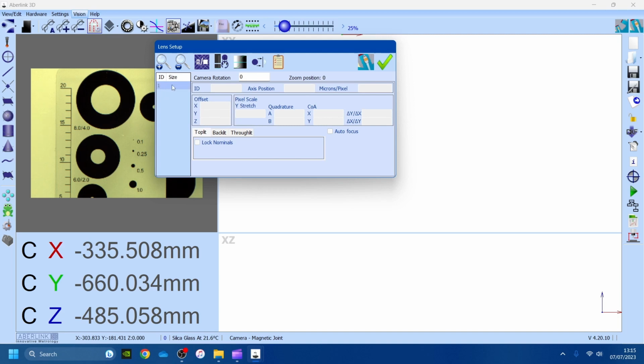Now, before we can actually take any measurements and do the calibration, we need to double click on this ID. So it goes green. You'll see all the entry fields now go active. They aren't grayed out anymore. And we can now look at calibrating the camera.